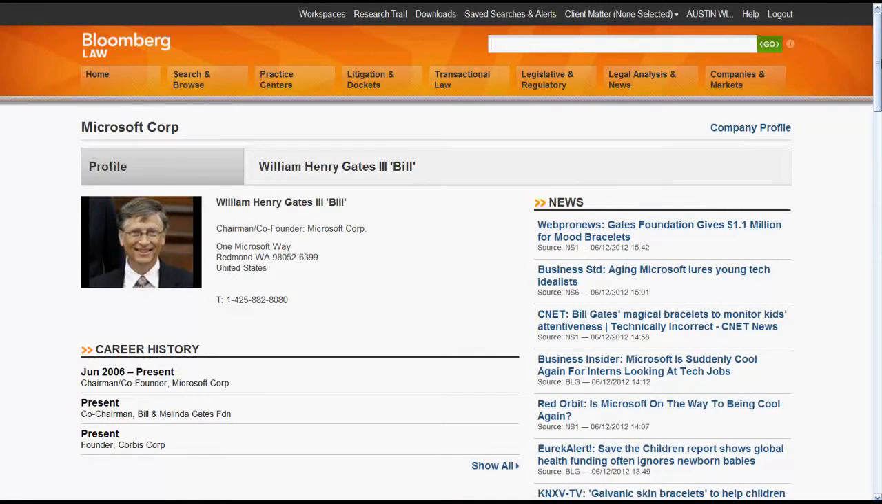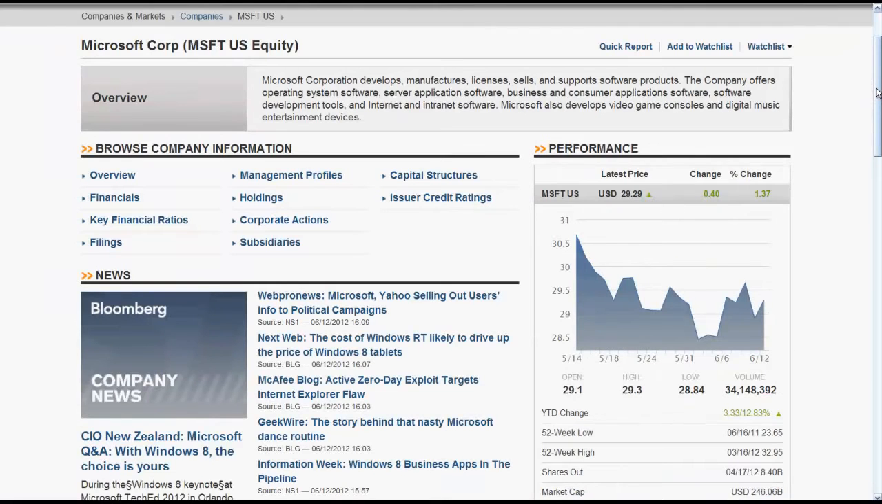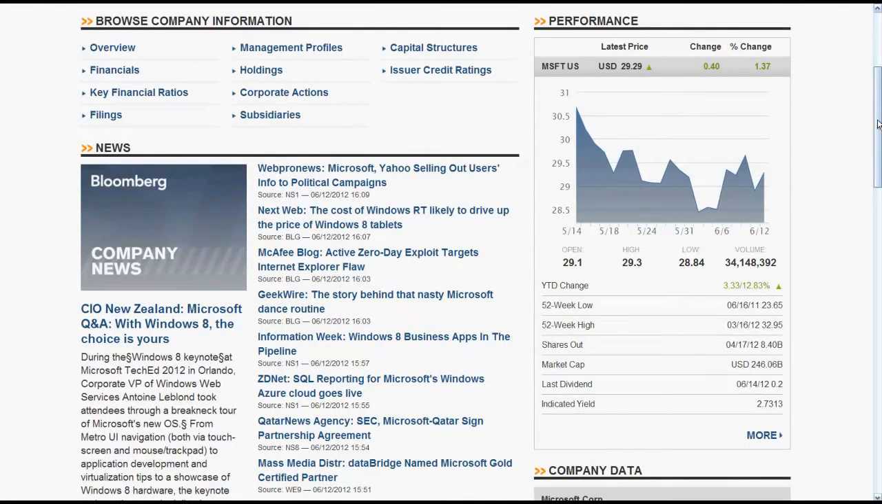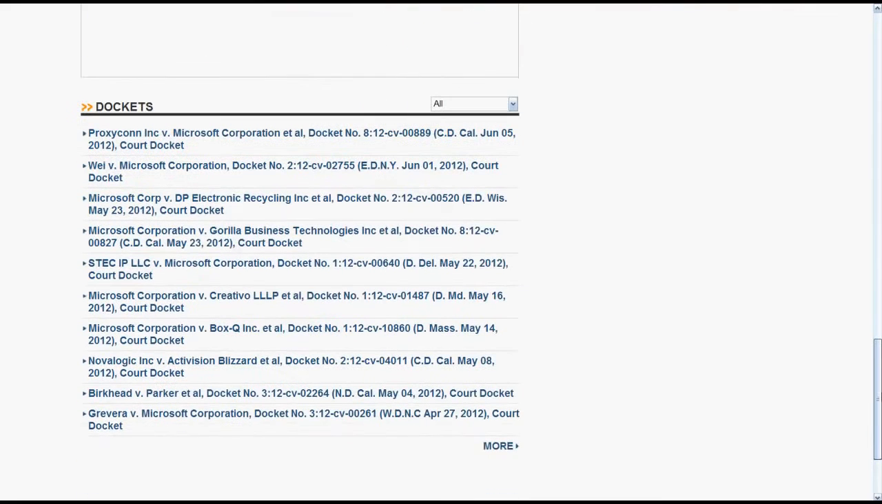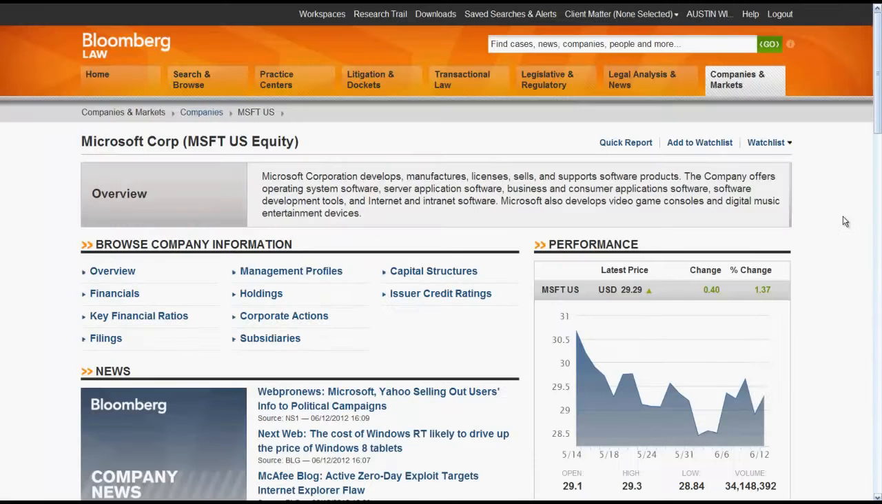Now let's look at a company. For the company, we will look at Microsoft. A company page will provide you with a quick overview of the company, links for company information, news pertaining to the company's market performance, company data, federal litigation, and dockets pertaining to that federal litigation. Again, the extent of this information will vary depending on the company. That is it for your introduction to the Bloomberg Law platform.